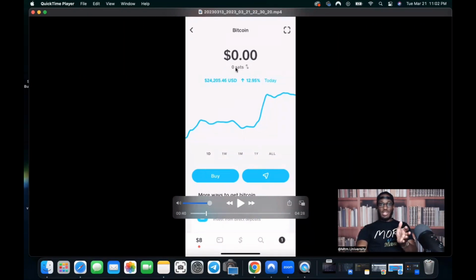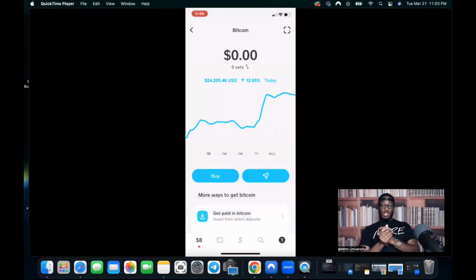This is the dollar amount. This is the Satoshis amount right here. And this is letting you know the fluctuation of Bitcoin right now. This is letting you know what it looks like on the charts right now. So this is letting you know that right now Bitcoin is up 12% for the day, and it's moving in an upward direction. For me personally, make sure you pay attention to this portion, guys.